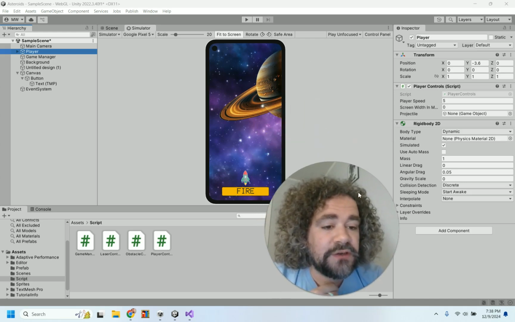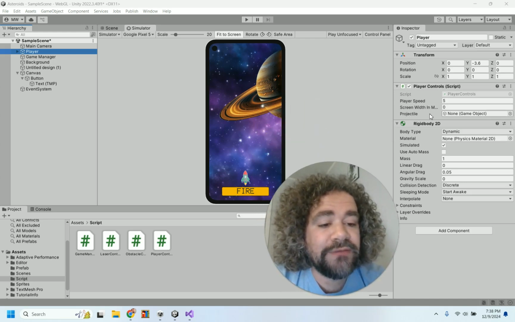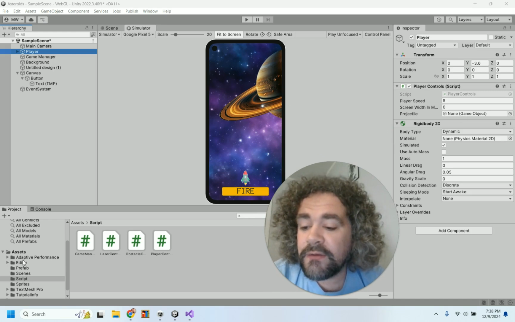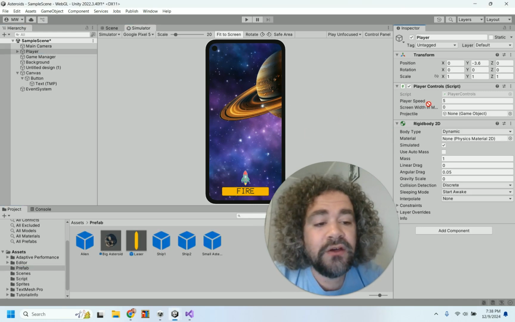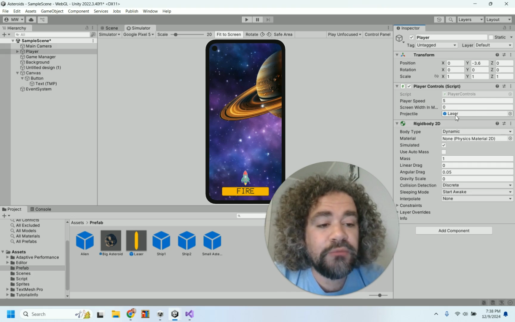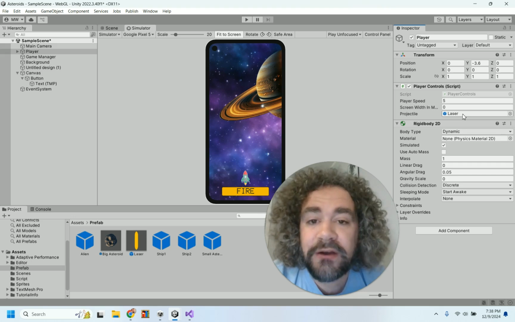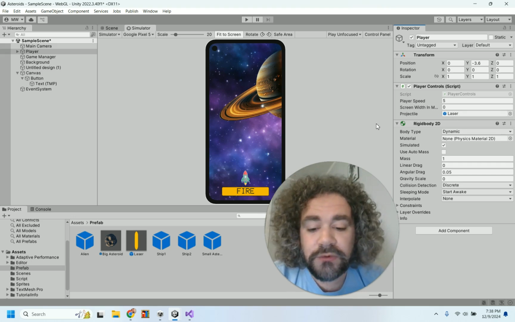And I need to update. So we're now in our player controls. We have the projectile where it says none. You guys know where I'm going with this already. I need to go to prefabs, and I need to put my laser on there. So whatever you're going to use as the object that your player is shooting, you need to put that inside of the projectile.